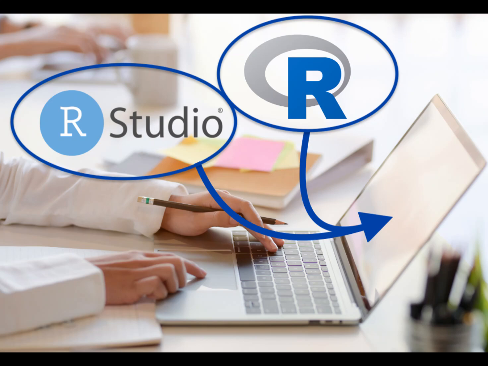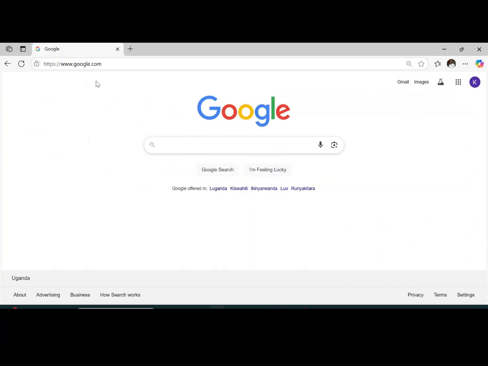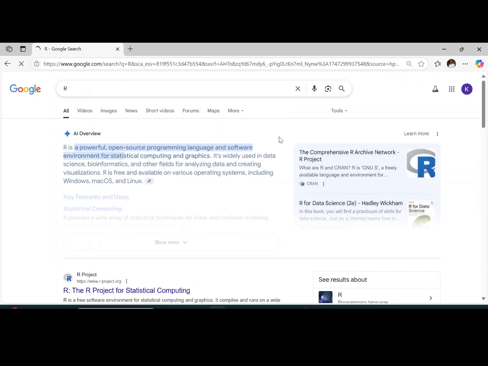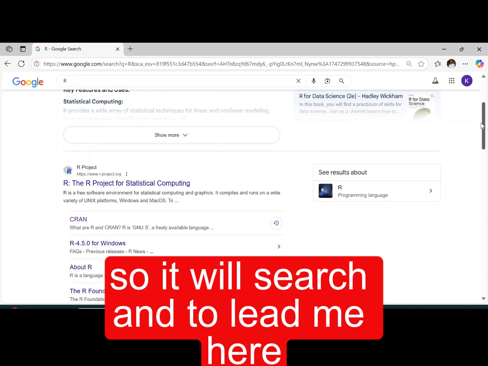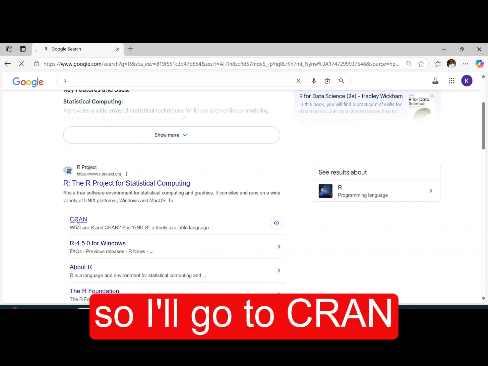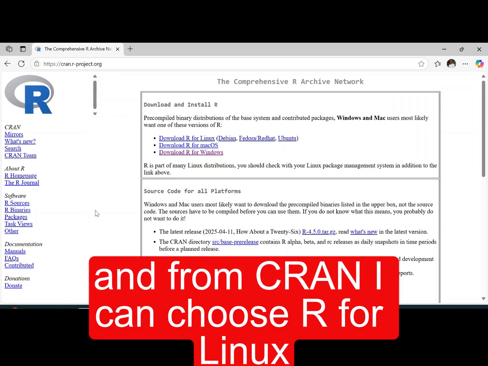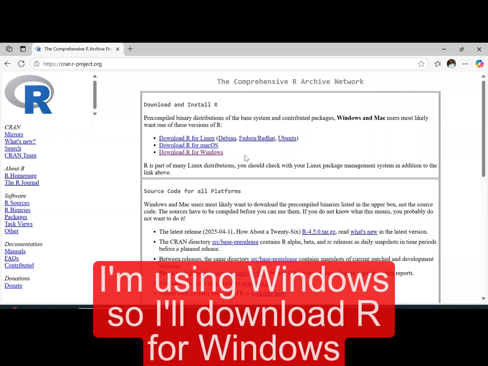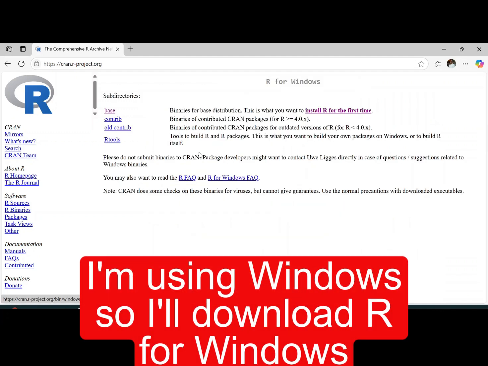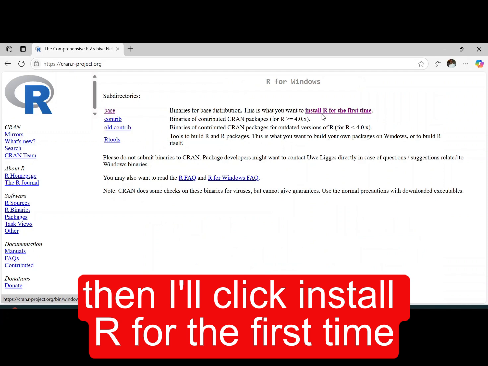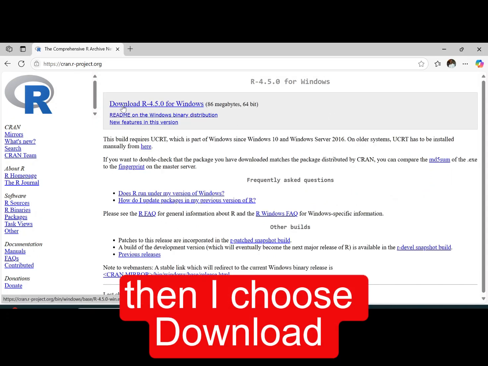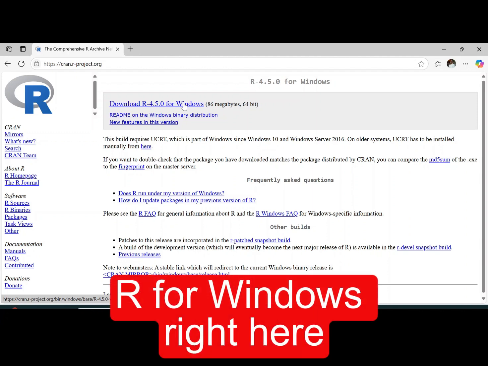So let's see how to install R. Google and type in R, then I press enter. It will search and lead me here. So I'll go to CRAN. From CRAN, I can choose R for Linux, R for Mac OS, or R for Windows. I'm using Windows, so I'll download R for Windows. Then I'll click install R for the first time. Then I choose download R for Windows right here.